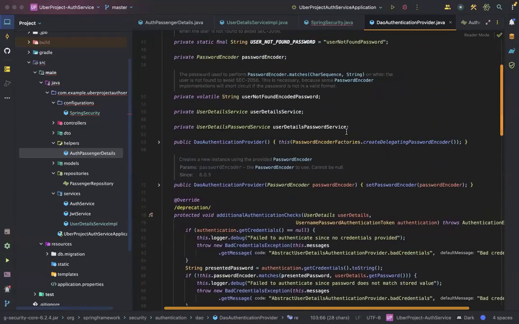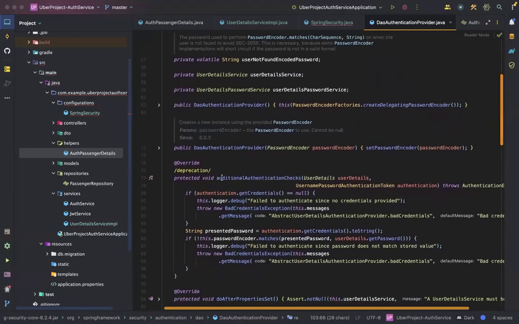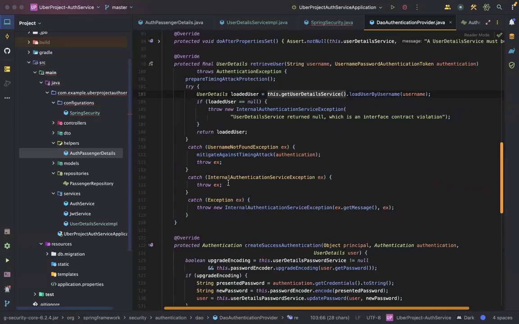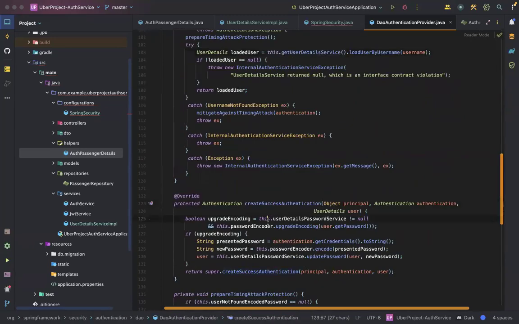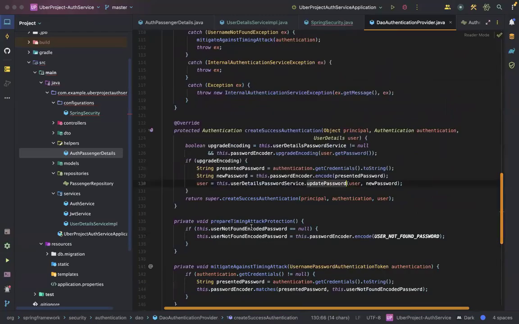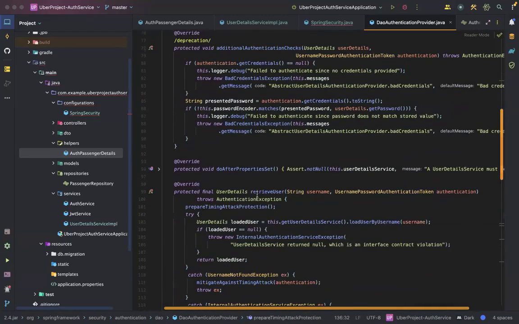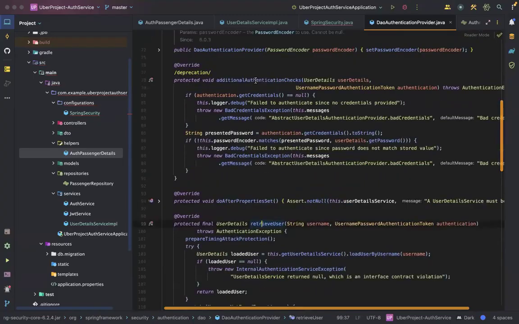Okay. And if you carefully see, there is a method, this one, create success authentication. So you can see you get the credential, you encode the password, and then you update the password. Can you see there are a lot of methods? There is one method here as well. Sorry, additional auth checks. Can you see there is a presented password? That is the password that is coming in the request. Okay, and this is the password from the user details object that we have got.